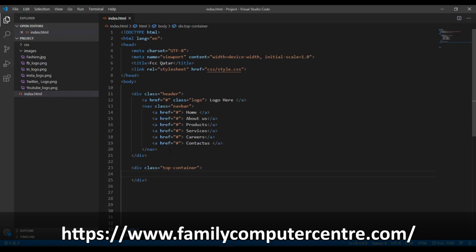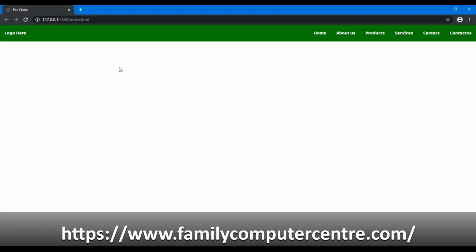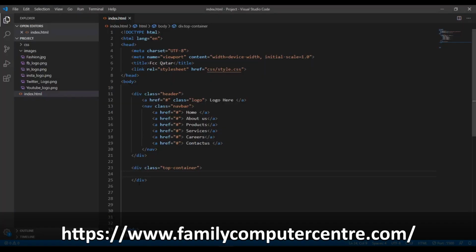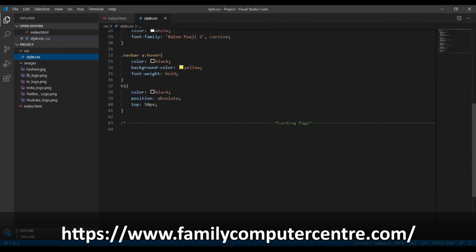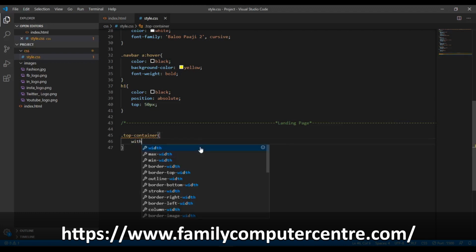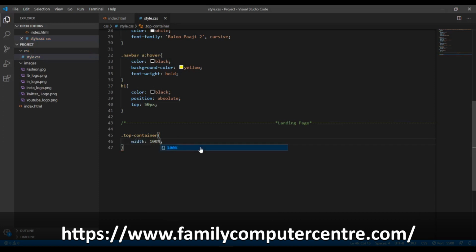Okay, so when I switch back to the browser, nothing happened because we haven't written any styles for this top container. So I will switch back to my CSS document, and below here I have reserved a portion for the landing page. There I'm calling dot top dash container. Okay, open the curly bracket. I'm saying I want the width to be 100%. 100% means what? It sets the width of the top container to 100% of the screen size.